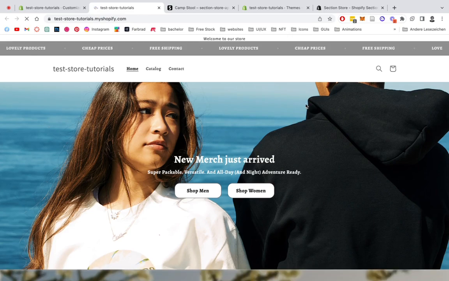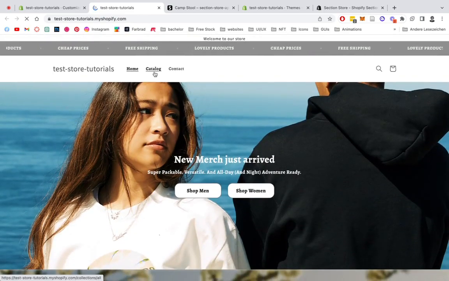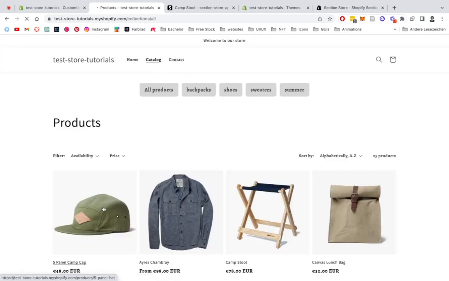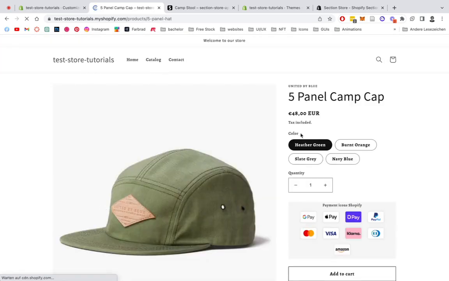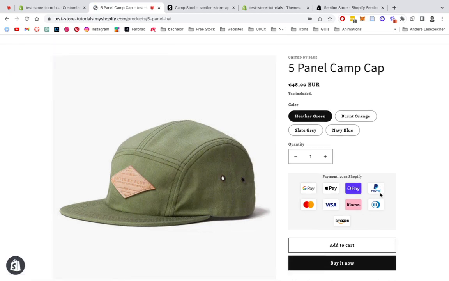Open it up. Click on one of our products. Let's head on over to our main collection. And there we can have it super easily done in less than 5 minutes.